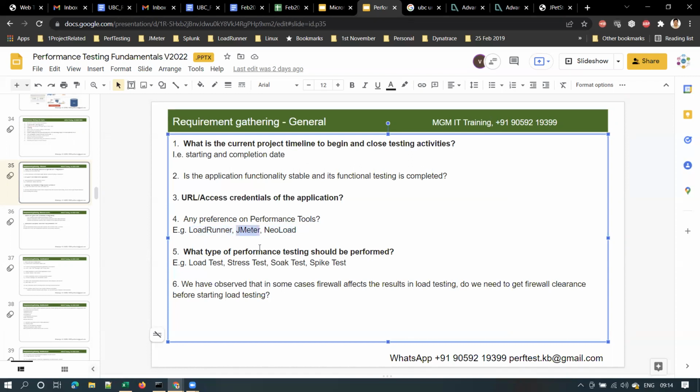But the client says, I don't have any budget. I can pay only for your team, but I don't have budget for a performance testing tool. Then you go for some open source tools like JMeter, which are free tools.